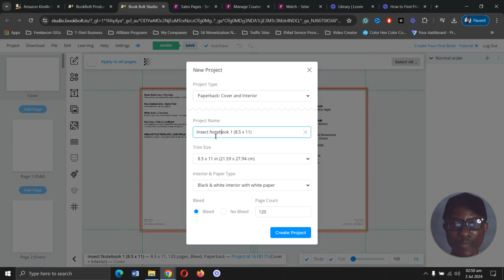Now, the project name, that's the name of the book. Remember the design, the image we generated using Canva Magic Studio. We generated a dark background, so you can name your book something related to the book you are creating. Let's say your book is about cats or cows. The design has a cow on it. You can name it Cow Notebook so that when uploading it on Amazon, you know the book you are uploading. You will not upload the wrong book.